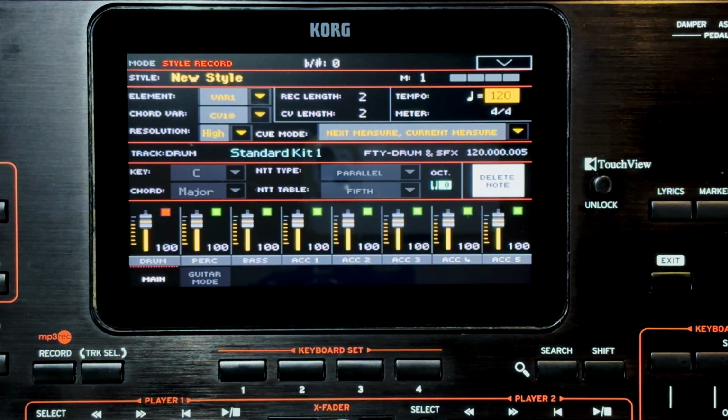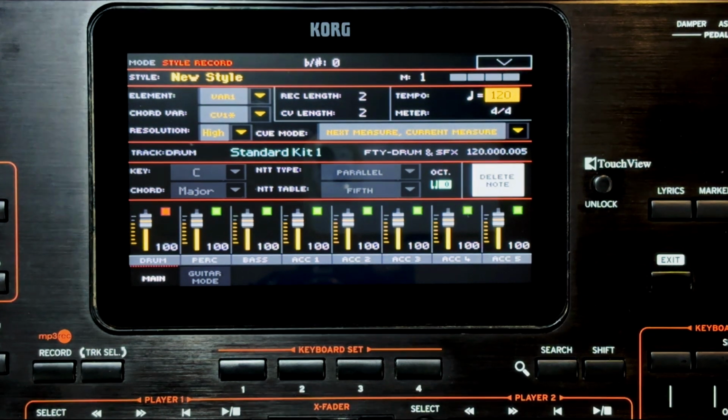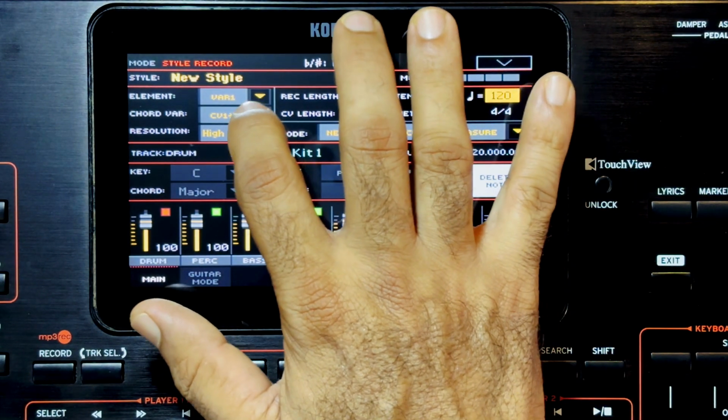The styles in Korg PA series have elements like the variations, intros, fills, etc., and each of these elements has one or more chord variations inside them. The number of chord variations varies depending on the element. The variations can have up to 6 CVs in them, and the other elements like intros, fills, breaks, and endings can contain only up to 2 CVs.